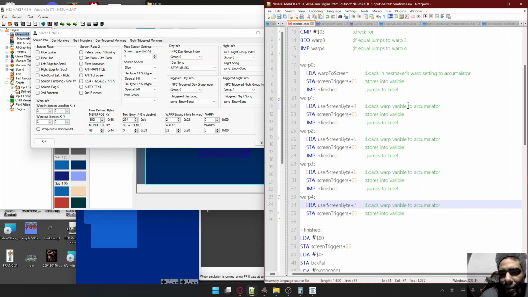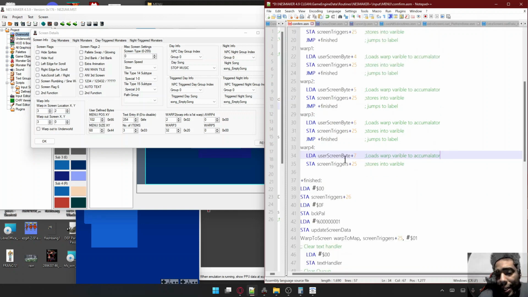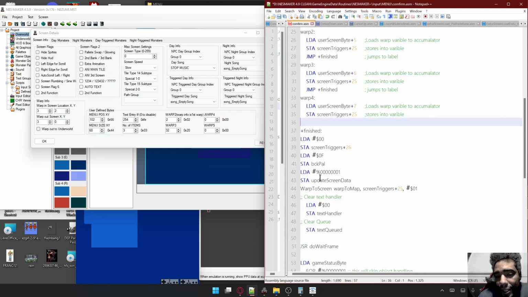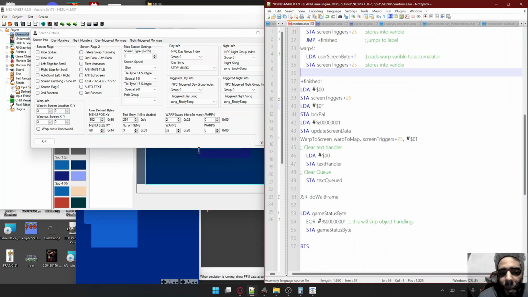Okay, so it loads the variable, stores it, loads the variable and reads it, stores it into the right spot for the warp, and then it jumps to the finish group. There's no jump here because it's already here, so you don't have to add a jump unless you go do more code. So now here's the magic.